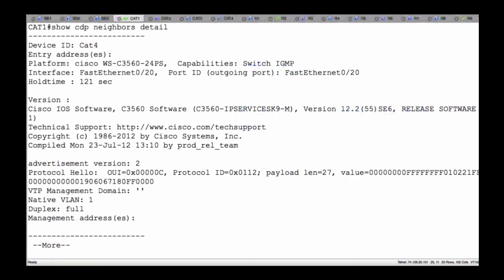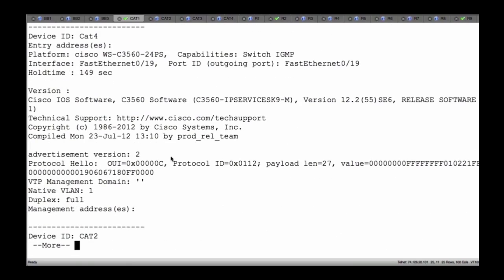And look at what we've got here. I mean, we have a ton of information. The information that we have is going to be related to what native VLAN we're running, how we're operating. We're running in full duplex operation. Any management interfaces that we may have set up in the system. Any of the protocol values that we're going to be running associated with CDP itself. We're also going to find, if I scroll down here, I'm going to learn detailed information about my individual neighbors on a link-by-link basis.